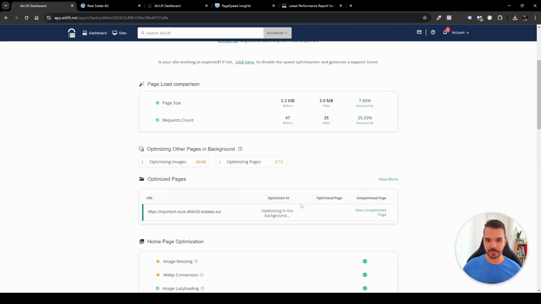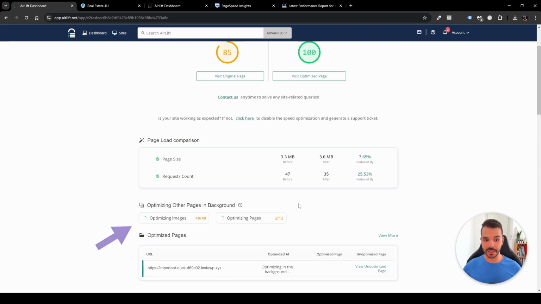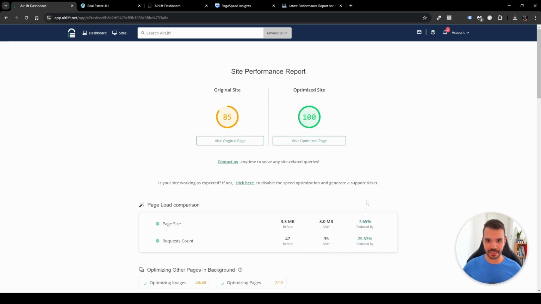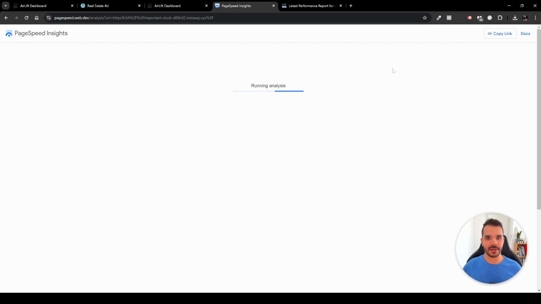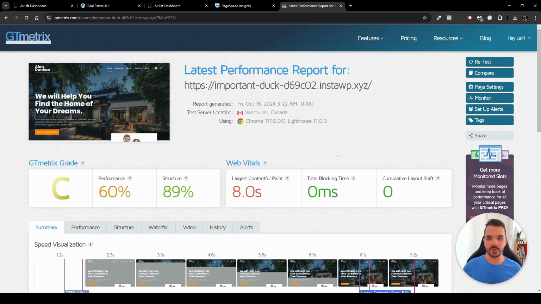Now, let's scroll a bit to the top here. It has already gone and optimized more images than what we saw before. Before it was 26, now it's 48, and it already optimized 2 pages on the website. Let's head over to PageSpeed Insights and run the analyze once more. And also let's head over to GTmetrix and do the same thing there.